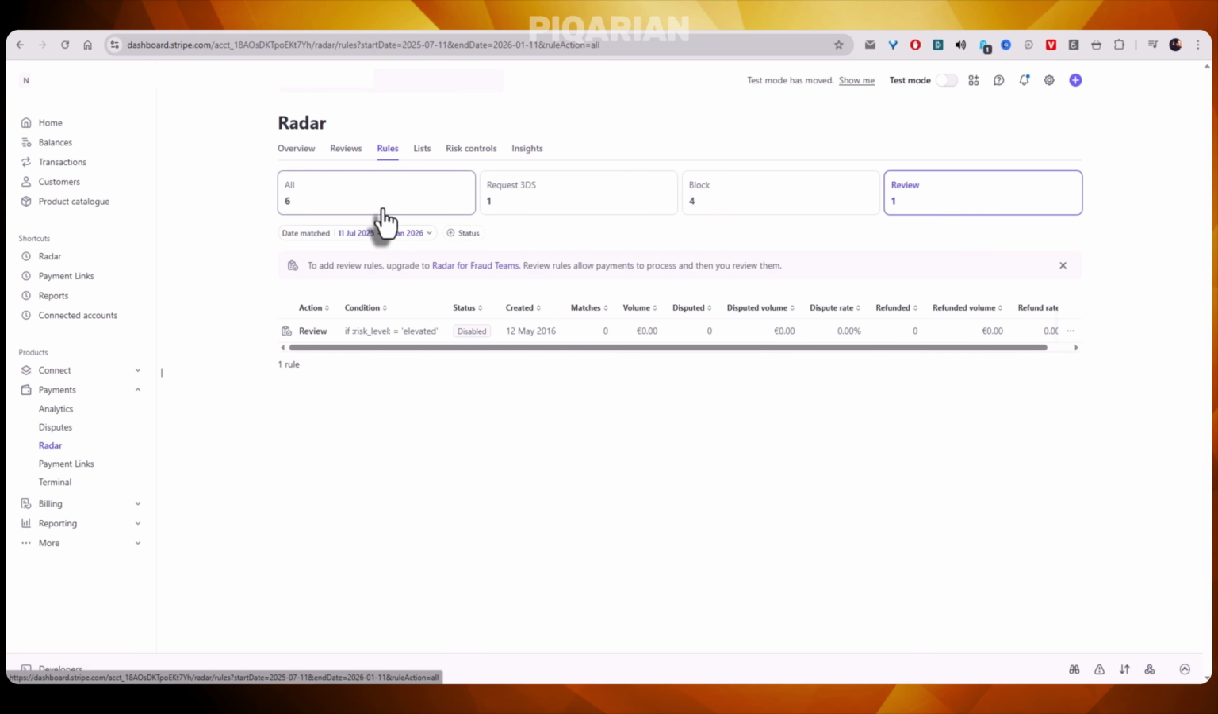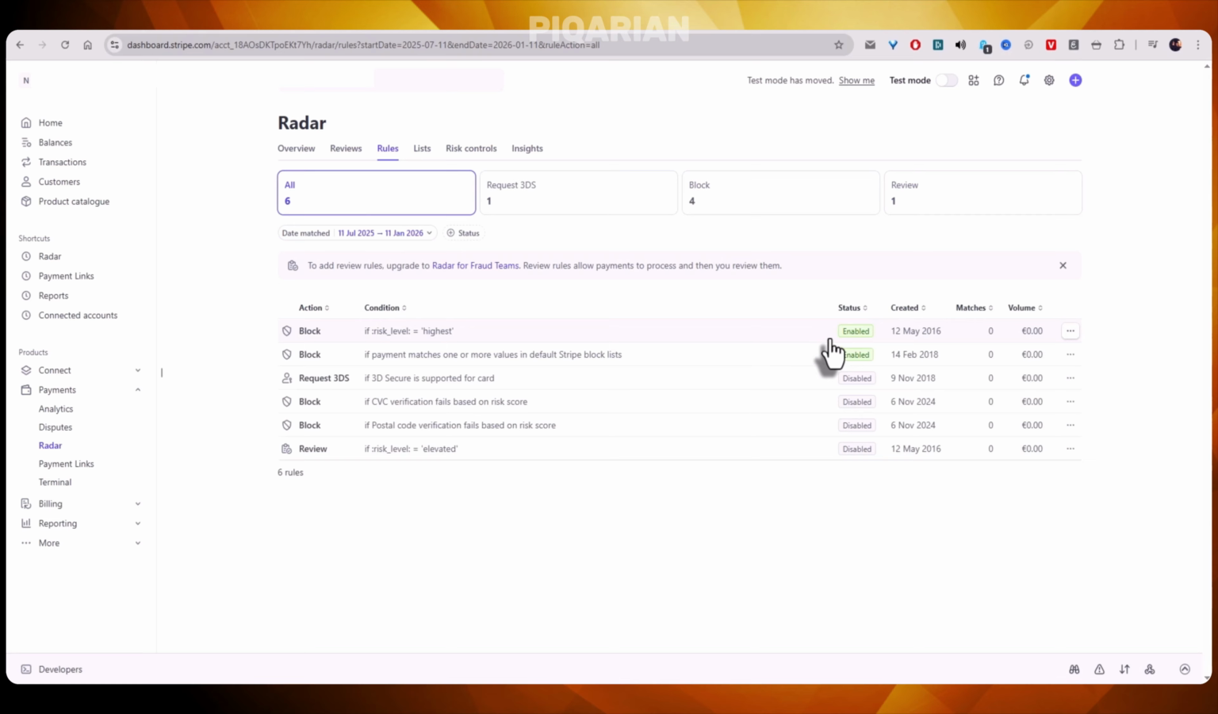At this point, Radar is technically on, but here's what most people miss. Default protection is safe, but it's generic. Fraud patterns vary by business type, country, and price point. That's why Stripe lets you customize rules. As transactions come in, Radar learns what normal looks like for you. That learning only works if the rules are active early, before fraud sneaks in.